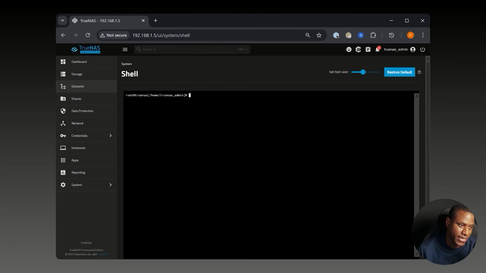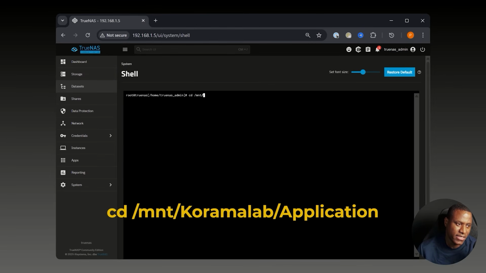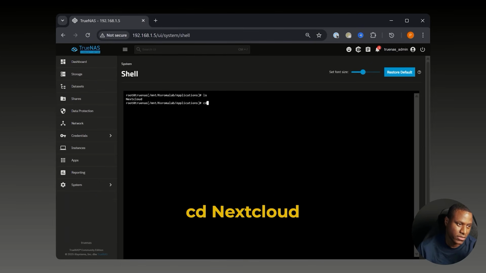So now what we want to do is navigate into that folder, right? So it is, if I'm not mistaken, MNT, and of course I think Koroma. Yep, Koroma, and then the data set is application. I think application. So we want to cd into Nextcloud, last, and then we want to cd into app data.